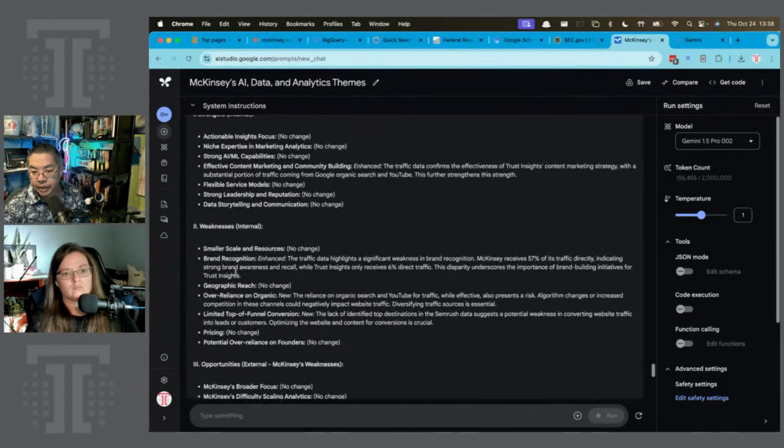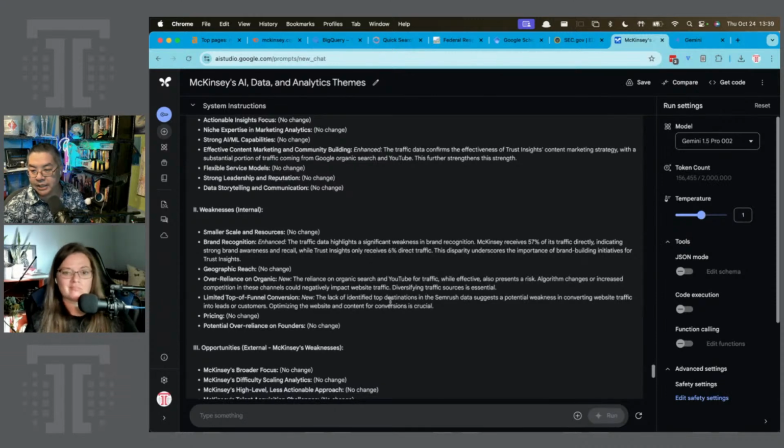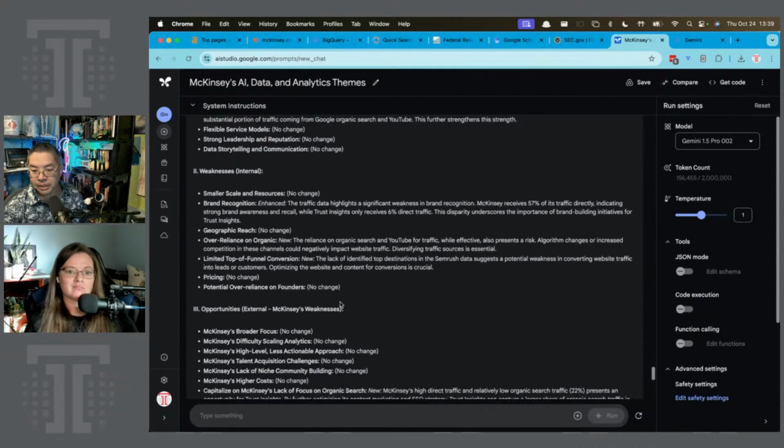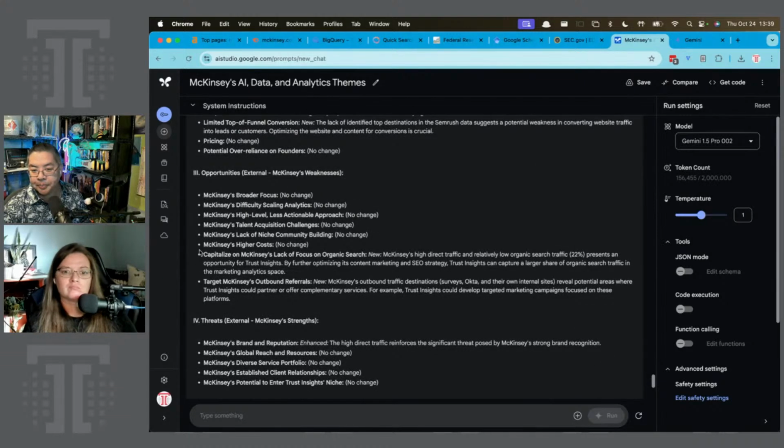And then weaknesses enhanced shows a significant weakness in brand recognition. McKinsey receives 50% of its traffic directly, indicating strong brand awareness and recall, where Trust Insights receives only 6%. Right, so it underscores the importance of brand building. Over Trust Insights' over-reliance on organic, there's a risk there. Lack of identified top destinations includes a potential weakness converting website traffic. That's fine. That's because SEMrush can't see that.